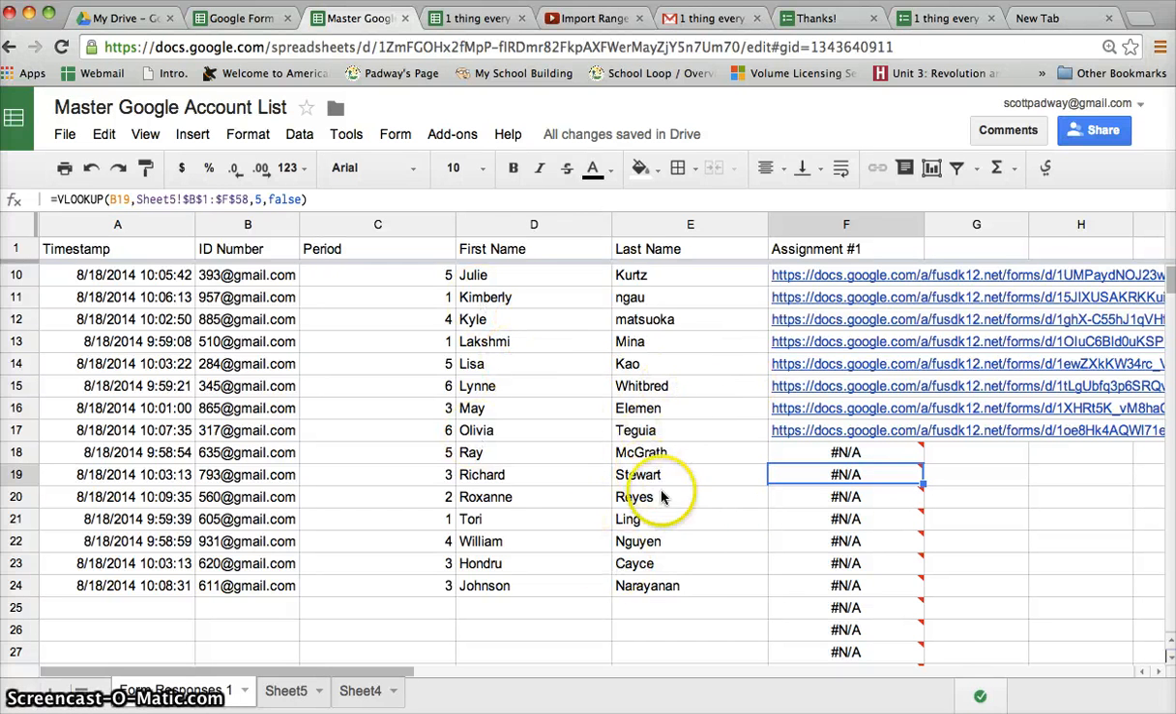You then can take this data and organize your sheet to target those individual students. I know it's a little tricky, but it's a fantastic way to very quickly and easily find out who's turned in the projects and who hasn't.